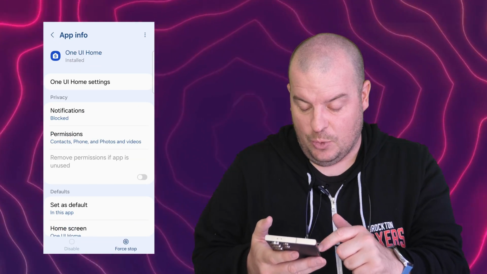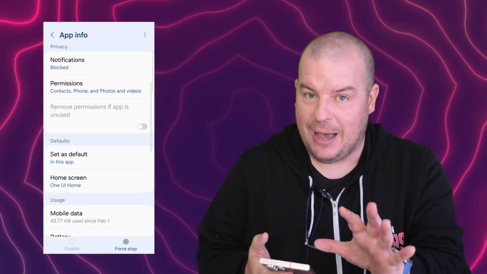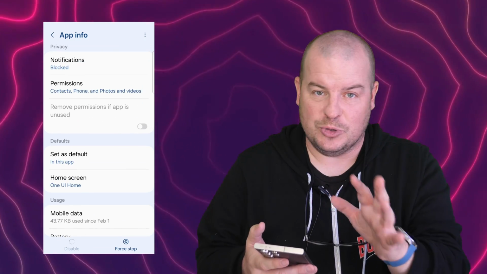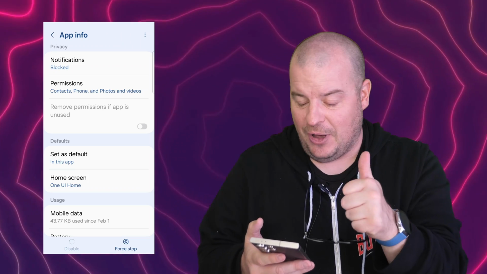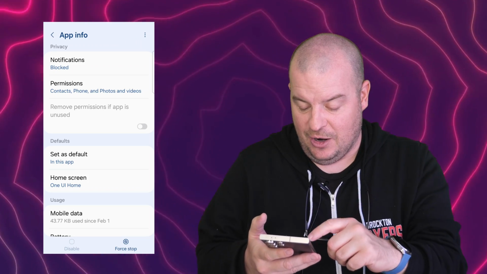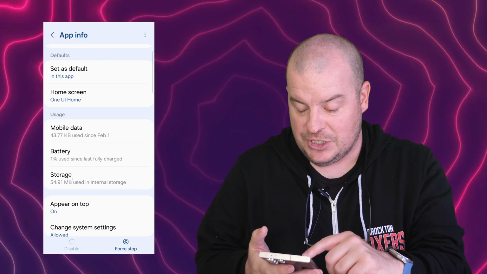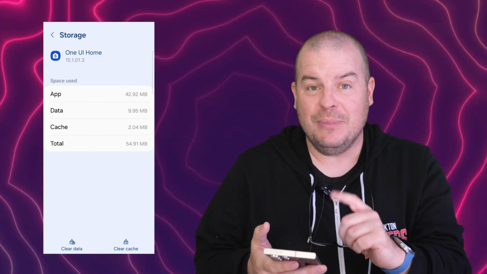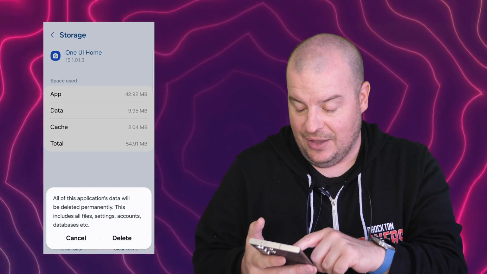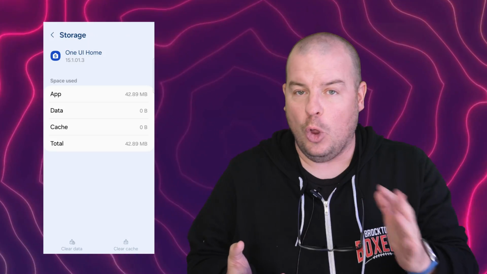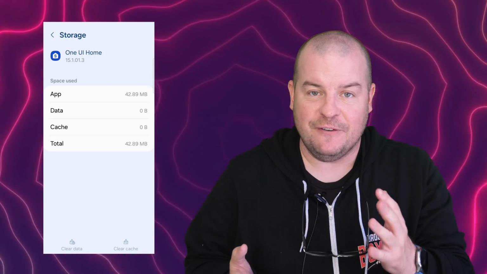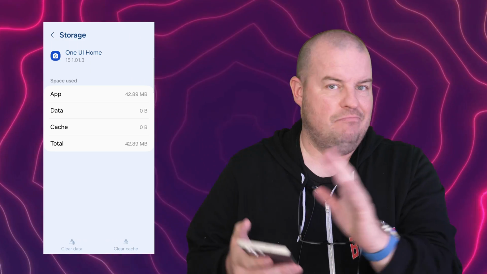And then from here, we're gonna go down, and make sure you did back it up, because if you didn't back it up, you're gonna lose your whole home screen setup. But if it's backed up, you'll be fine and dandy. What you're gonna do from here is look for storage, tap on storage, and at the bottom, tap clear data, and then hit delete. It's gonna erase your whole home screen setup and set it back to factory default settings. If you want that, you're good to go.